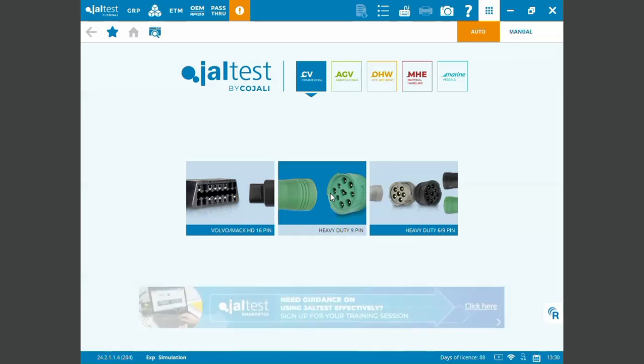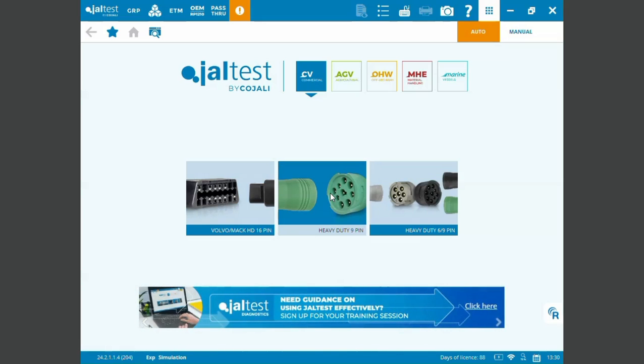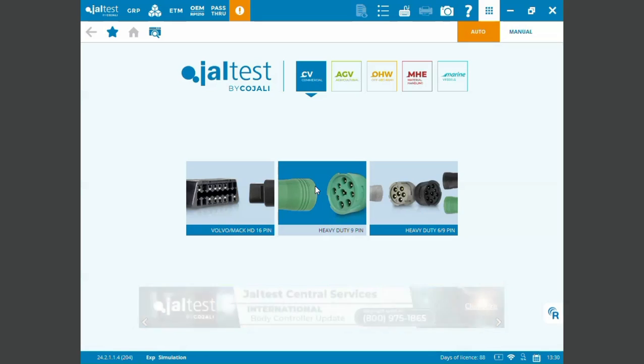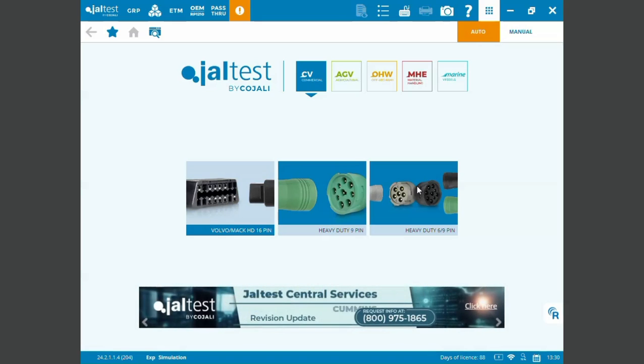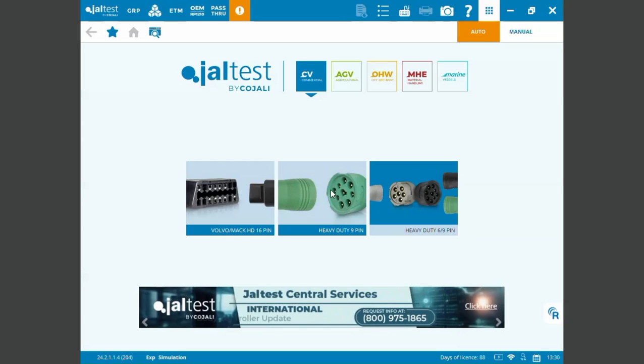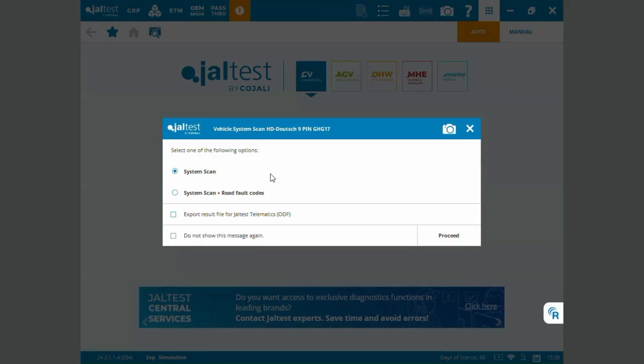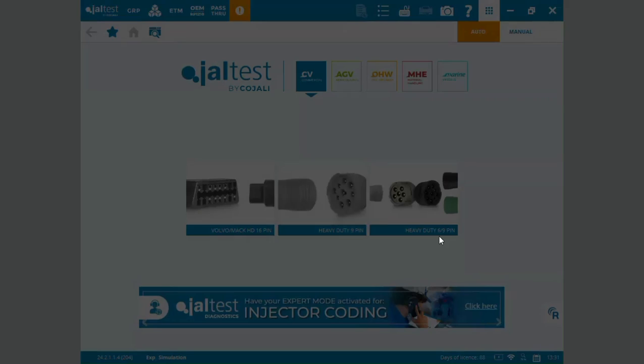What does that mean? Due to the fact that we have multiple configurations on the commercial vehicle license, and this industry includes such an immense list of configurations for each of the heavy equipment, we better do automatic diagnostics, right? We're going to have the 16-pin, the more common 9-pin Deutsch connector, and the other 9-pin Deutsch connector as well. As we can see, we can run system selection and system scan, or if we also want to do a system scan and read the fault codes, we're going to dive into this option, and we are proceeding to connect.